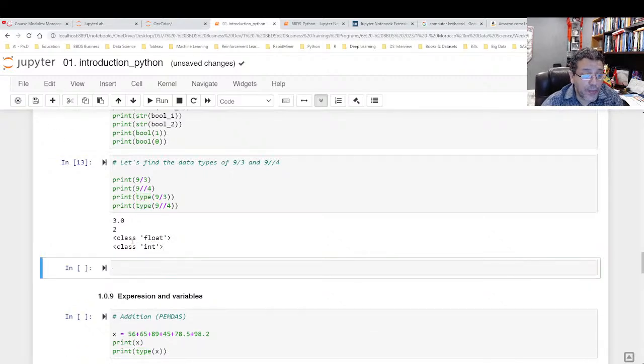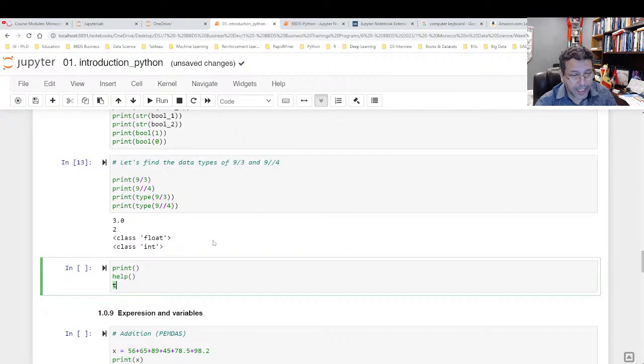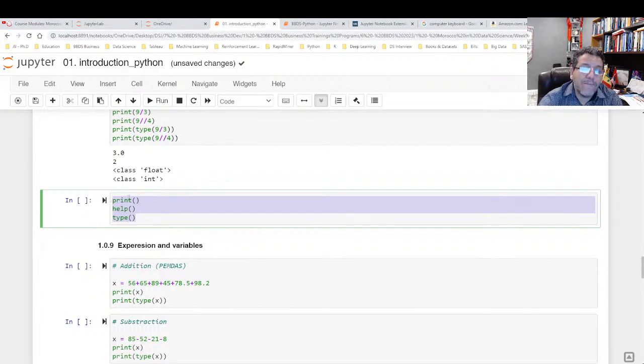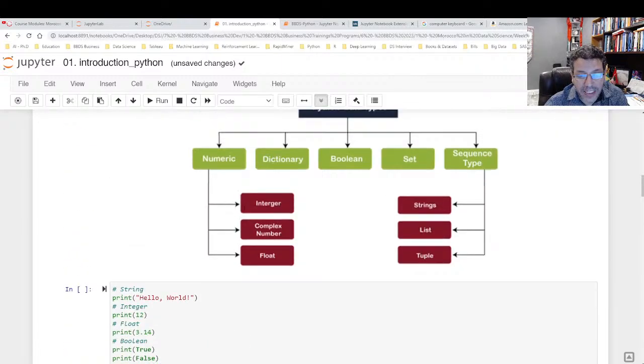So we just learned about three functions: the print function, the help function, and the type function. These are the three functions that we learned so far. Print is used to display the content of an object. Help is used to provide information on a module, a method, or a function. And type is going to display the type of the data that you are using.